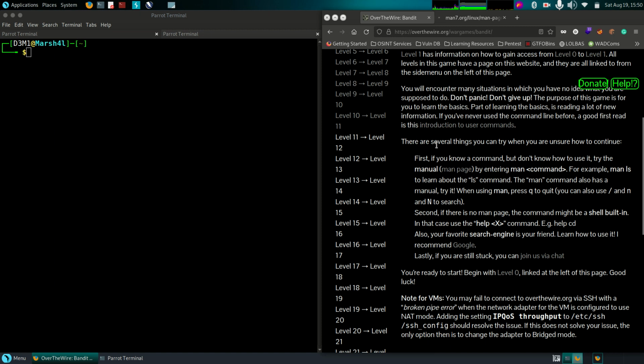It says that there are several things you can try when you're unsure how to continue. You just try, take your time, read through everything. Here there is something known as the manual page, which comes default on Kali Linux. The short command is man. If you are given a particular command and you don't know how to use it, you can use the man page, the manual page, to read about that command and know how to use it effectively.